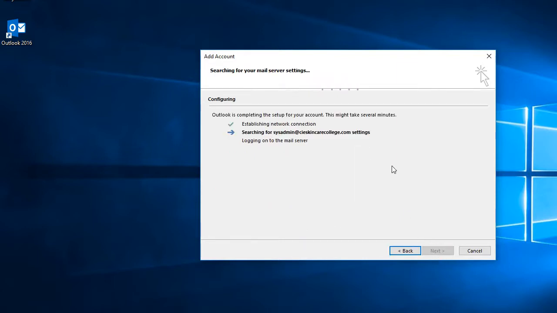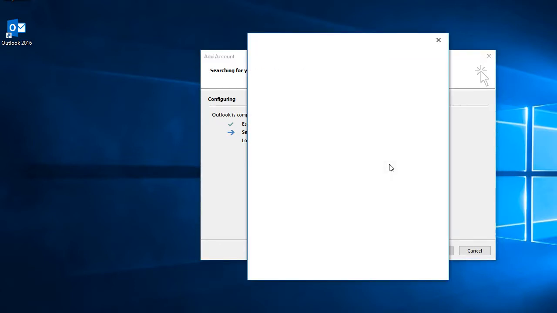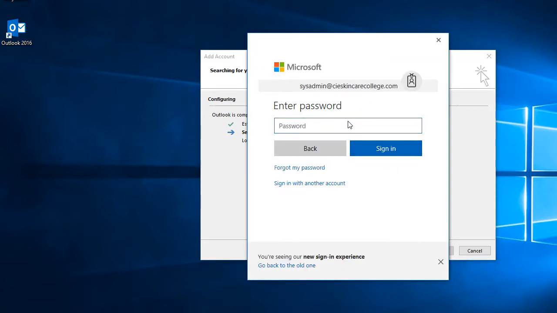It's going to try and verify your information and then ask you for your password one more time to make sure that you're a real person and not a bot trying to log into somebody's account. Go ahead and type in your password one more time here and hit the blue sign in button.